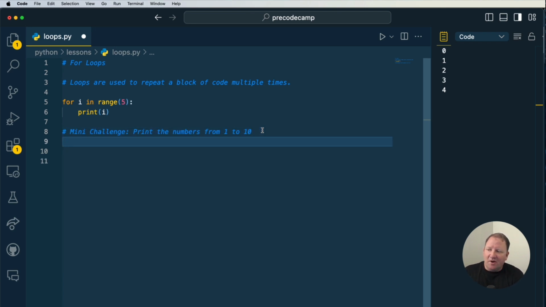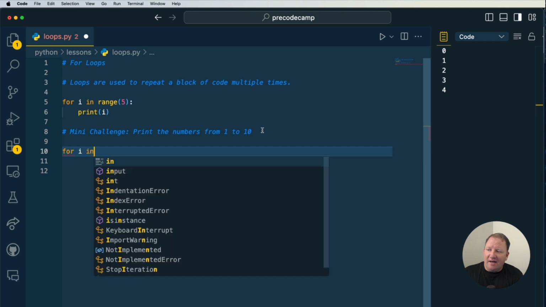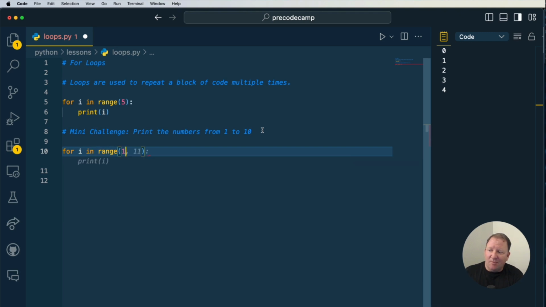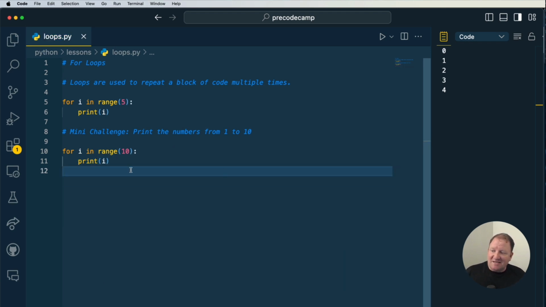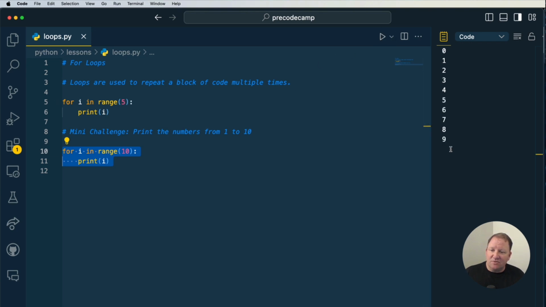So let me start off my for i in range. I'm going to put 10 in here, and then of course I know I need my colon, and then I'm going to print i. Let me save it, highlight this and run it, and I get 0 through 9. Well, how can I shift that by 1? That's going to be my thinking here.